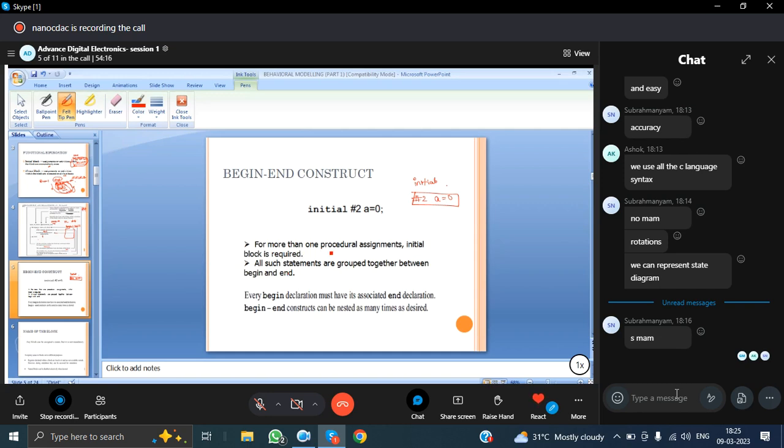Sorry, for more than one procedural statement, all such statements are grouped between begin and end. Sorry, తప్పు చెప్పాను. Initial begin and initial తర్వాత, సో ఇనిషియల్ బ్లాక్ ఎప్పుడు యూజ్ చేస్తామంటే if we have more than one assignments.